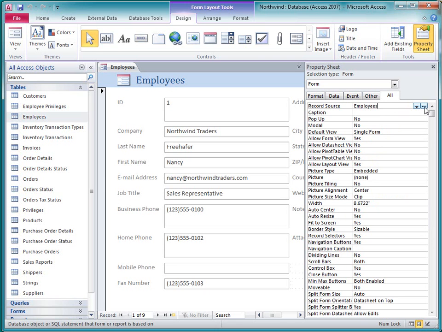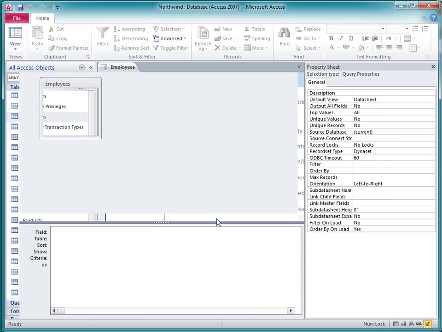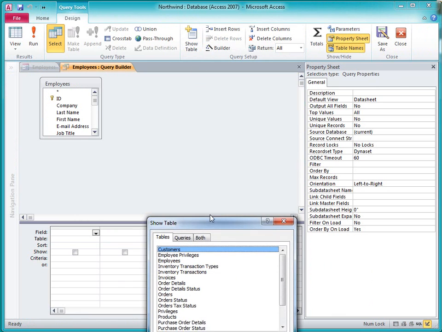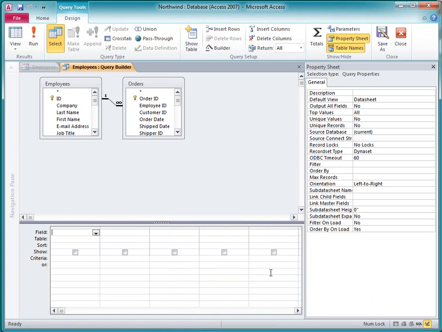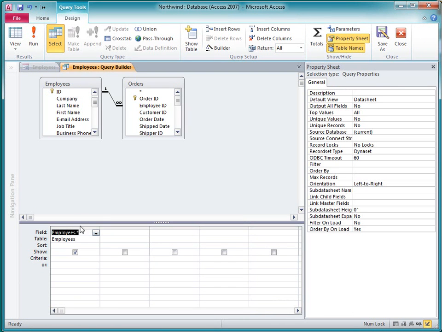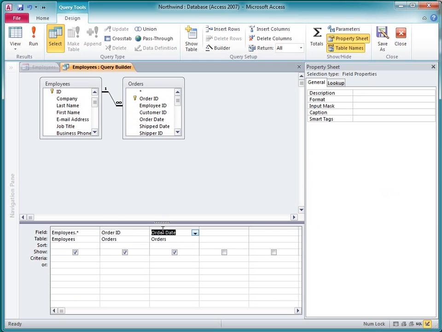If I click the Build button, Access asks me if I want to create a query based on this table. I want to add some fields from a related table, so I'll click Yes, and Access opens the Query Builder. I'll add the Orders table to this query by clicking Show Table, and then double-clicking Orders. And then I'll add all of the fields from the Employees table to the Design Grid. I'll do that by just dragging the asterisk in the Employees table to the Design Grid. Now I'll add the Order ID and Order Date fields from the Orders table.